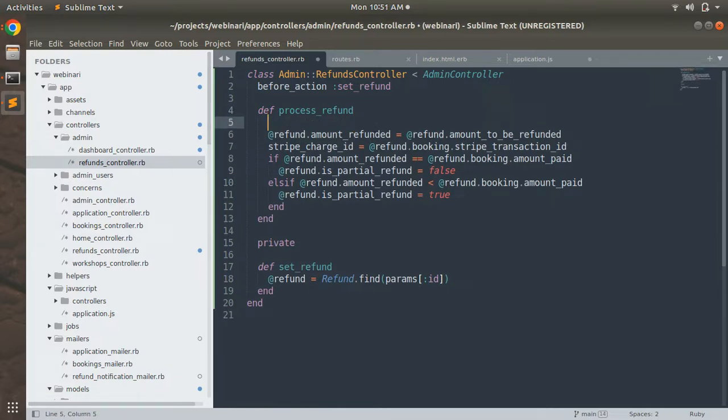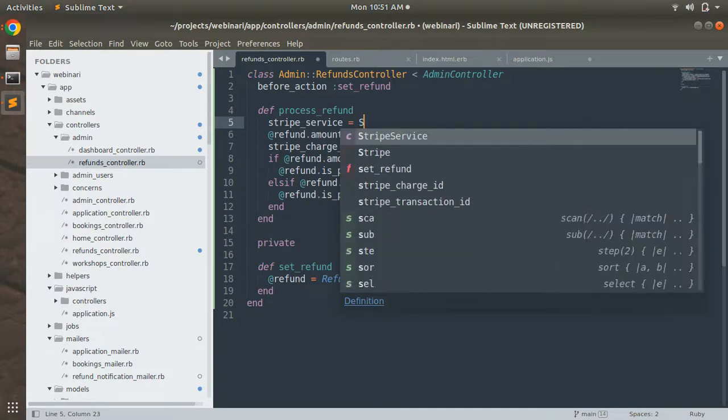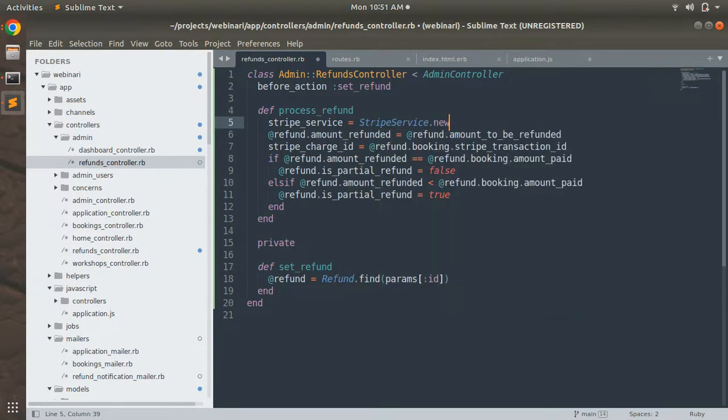Now, the next thing we need to do is create our Stripe refunds using the Stripe service classes that we defined a few lectures back. So we need to instantiate the Stripe service class first. How can we do that? stripe_service equal to StripeService.new. And then we need to process the refund on Stripe, or we need to call the create Stripe refund method that we implemented in the Stripe service class.